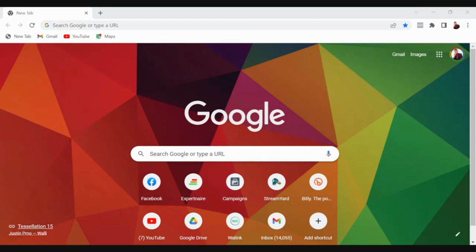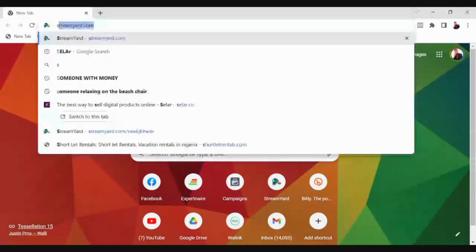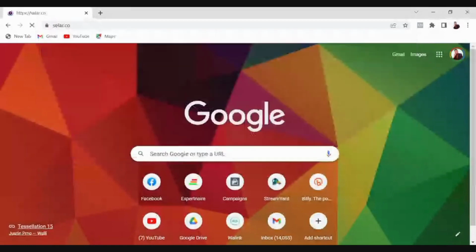So, what you need to do is to create an account with Seller. Seller is a platform that gives you access to creating your own personal account to access some products and of course sell products. So let me tell you what to do. You're going to go to a website, just like I mentioned, SELAR.co. All right.